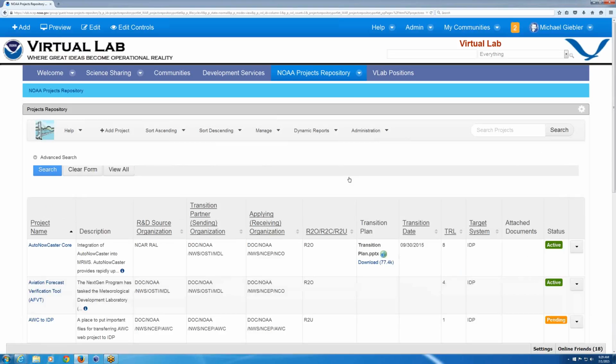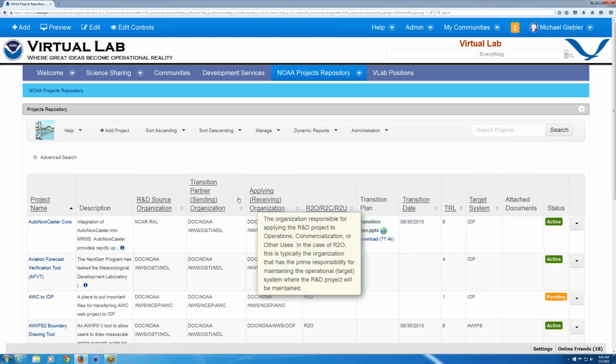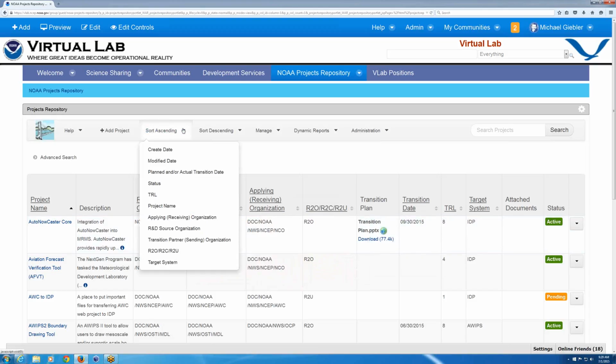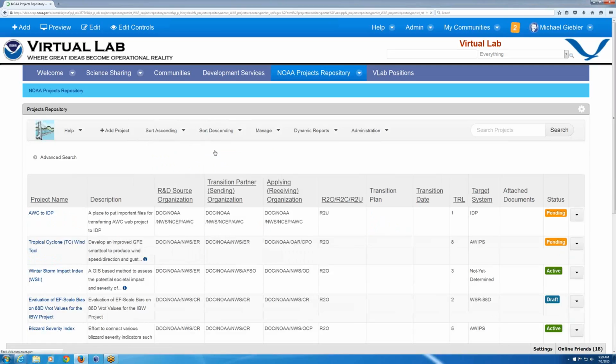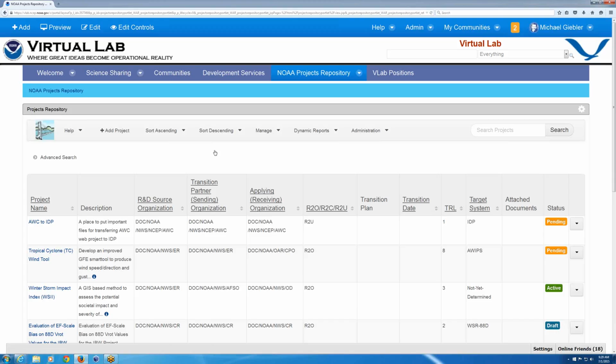So those are the basic navigation features. We also have additional sorting where you can sort on a couple of fields. This is handy if you've just created a project. If you sort in descending order on the create date, it'll sort a project you just created to the very top. And we'll actually see that after I add a project here in the demonstration.